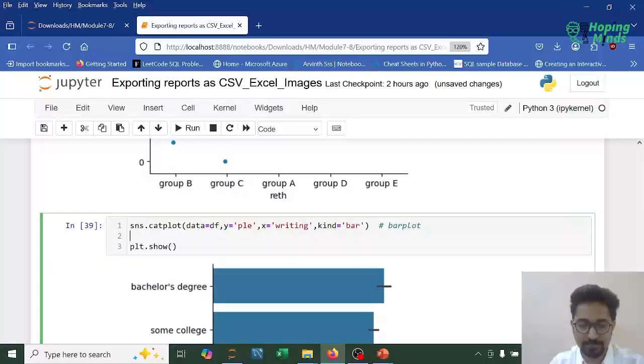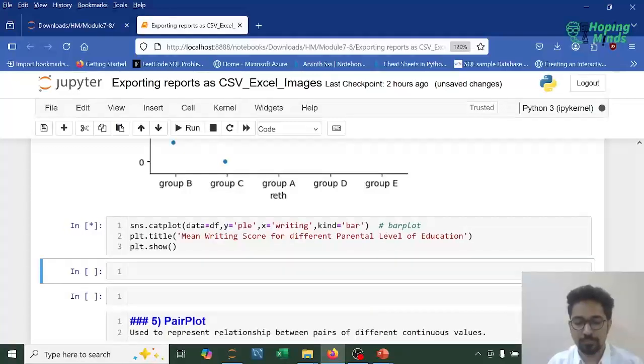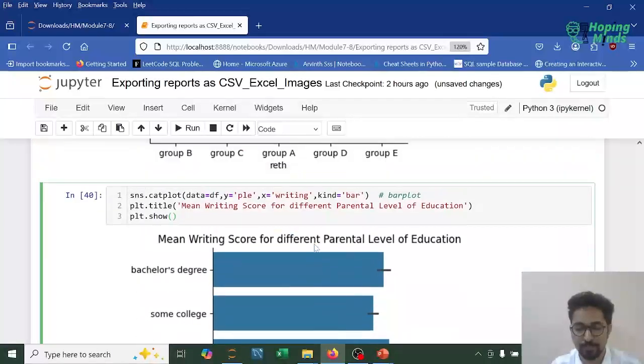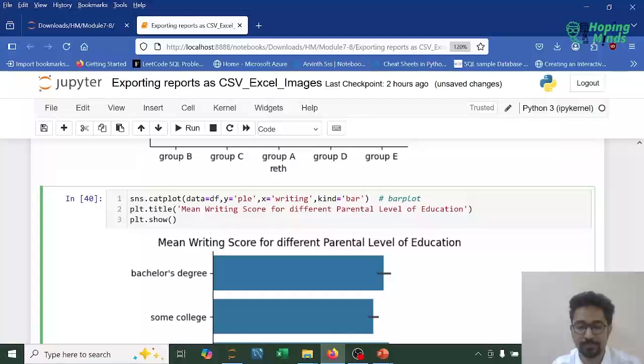Now what is it representing? This is simply representing mean writing score, all right, for different parental level of education. This is what we have. This is mean writing score for different parental level of education. All right, and अगर आपको let's say error bar का option है यहाँ पे, so if we do have that option, we can get rid of the error bars as well.